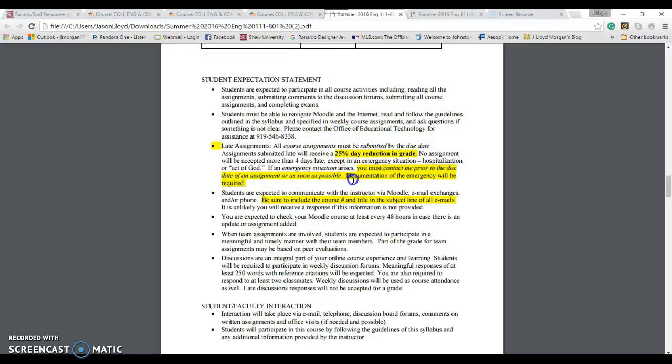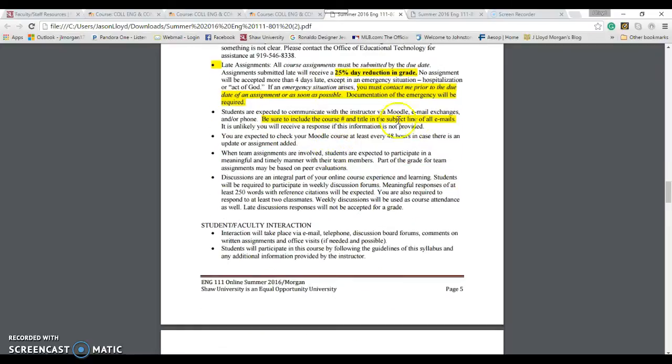And I may ask for documentation. If it's like, oh, I waited to the last minute and my computer crashed and so it's late, yeah, that's too bad. Too bad for you. Anyway, if you're going to email me, which you should, and I encourage you, make sure you include your course and the title. Well, we only have one course this semester, but just get used to that, okay?